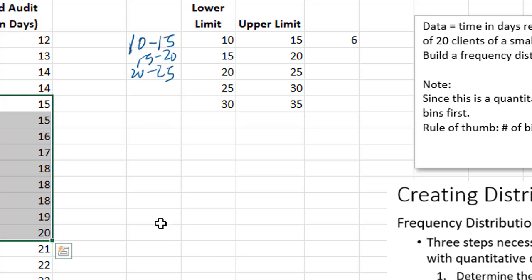So now the question is, should the 15s go to the first bin or the second bin? The answer is the first bin. Excel counts the values which are greater than the lower limit and less than or equal to the upper limit. So it's like this.